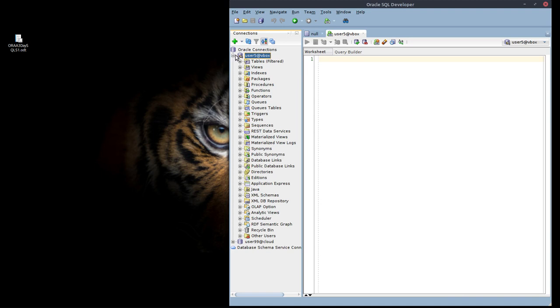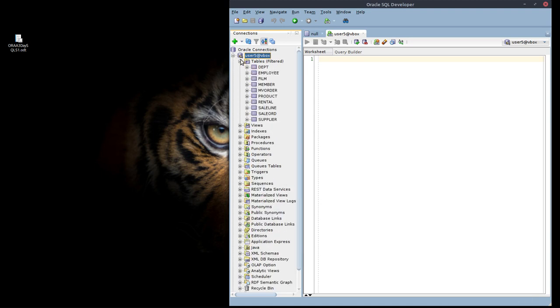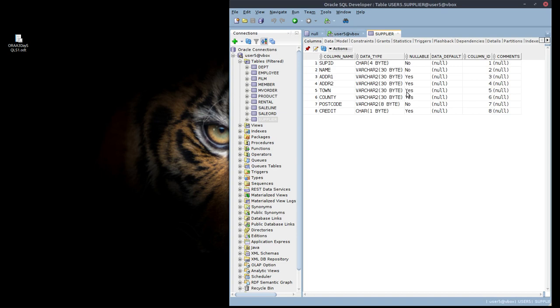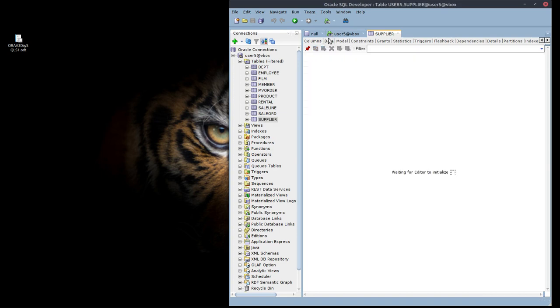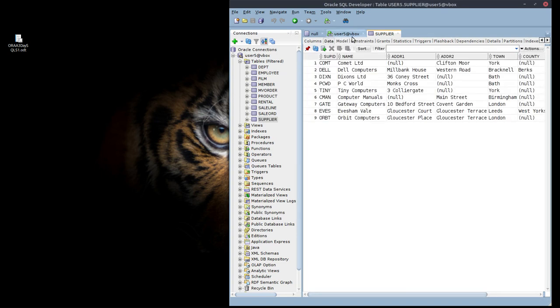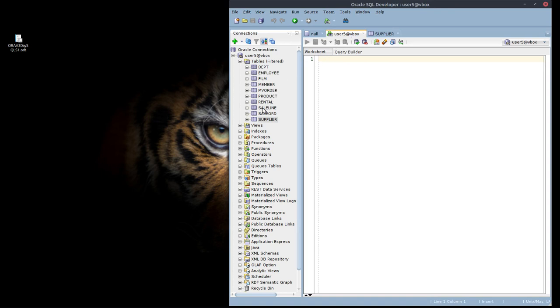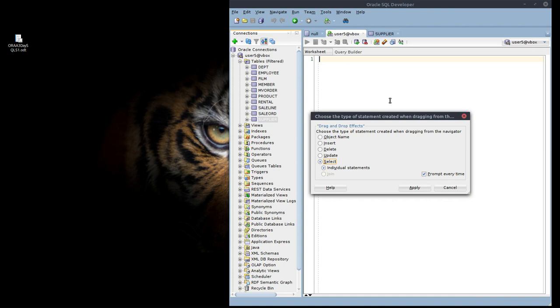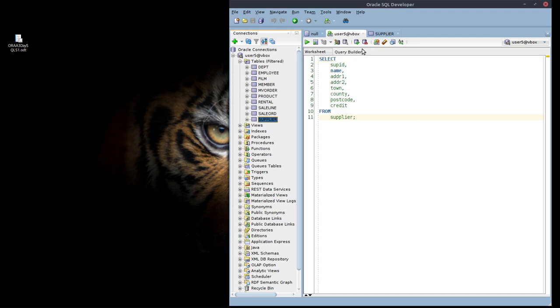So this user has a set of dummy tables that I use on the course on Tuesday. If you want to see a particular table, just grab a table, pull it over here. There's a supplier table, there's the data in the supplier table. If you want to query, you can also pull supplier over here, but you have to be more quick. That will give me a select statement. That's what we're going to learn. If I run that, I'll get all the rows.